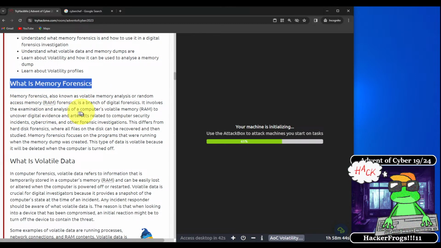Memory forensics, also known as volatile memory analysis or random access memory forensics, is a branch of digital forensics. It involves the examination and analysis of a computer's volatile memory, otherwise known as RAM, to uncover digital evidence and artifacts related to computer security incidents, cybercrimes, and other forensics investigations. This differs from hard disk forensics, where all files on a disk can be recovered and then studied. Memory forensics focuses on the programs that were running when the memory dump was created. This type of data is volatile because it will be deleted when the computer is turned off.